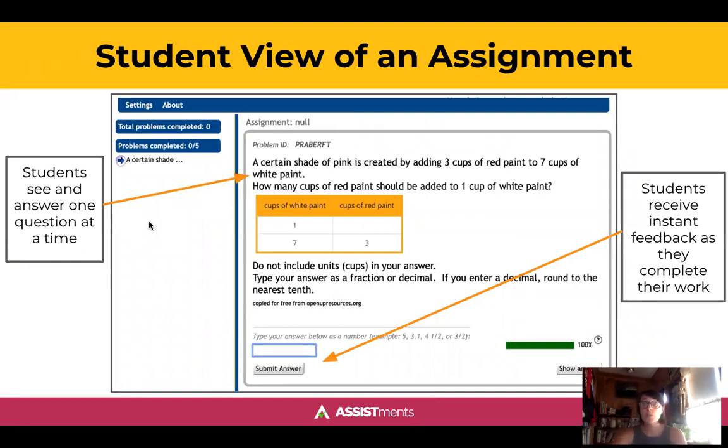So the student is going to be brought right into the student view of ASSISTments. They're going to get one question at a time. There's been a misconception out there on the web that when students use ASSISTments, they're using a PDF or entering answers into a form or something like this.